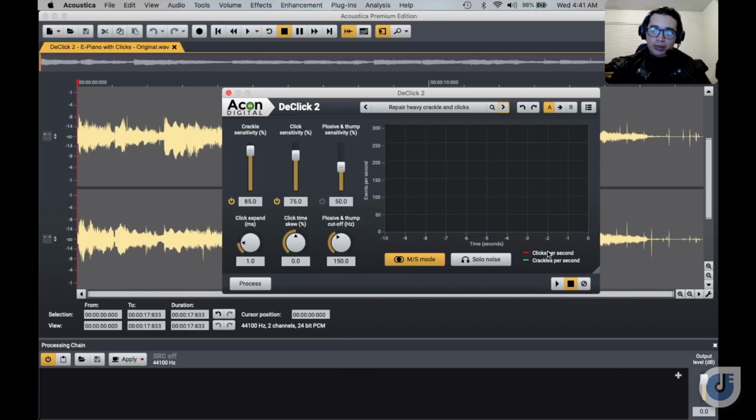So before we go ahead and play the processed sound, let's play the unprocessed sound first. Okay, so again, pretty sizzly. Kind of sounds like we're deep frying French fries here. So let's go ahead and try our repair heavy crackle and clicks preset to get you started. So let's go ahead and listen to the process sound using our repair heavy crackle and clicks preset.